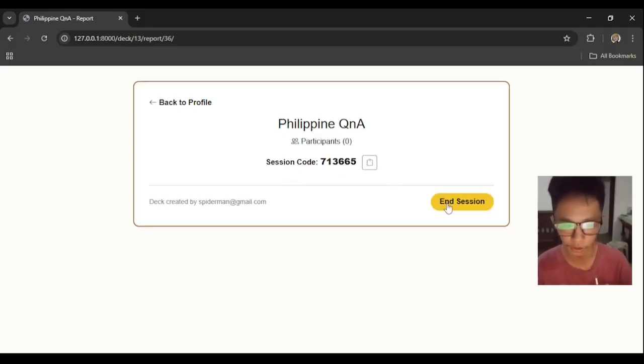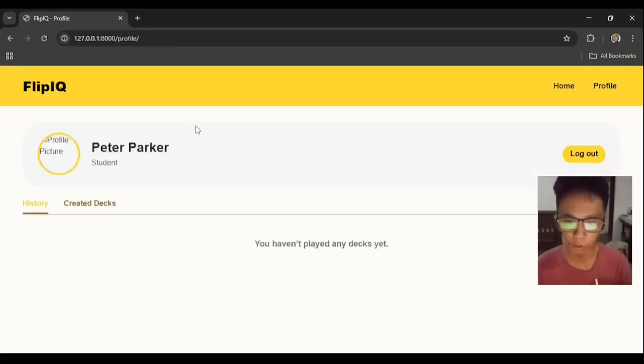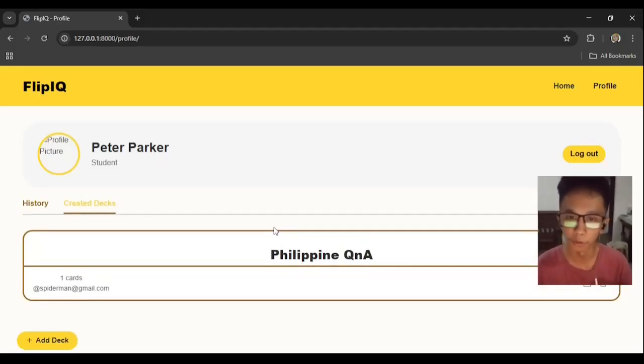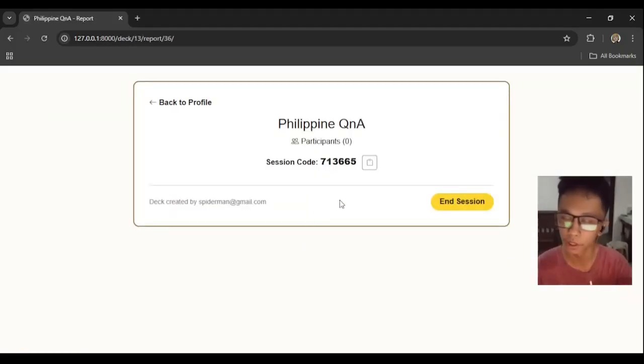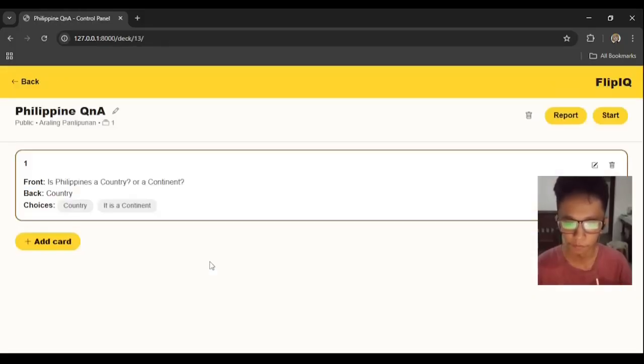You can also end the session or go back to the profile. If you click go back to profile and click your created decks once again, it will direct you to the report view once again. Since the deck has started, you can't go back to that control panel where you can start the session, see the reports, the student score, edit the card. You can't do that since the session has already started. In order to do that, you have to end the session. And there we go.